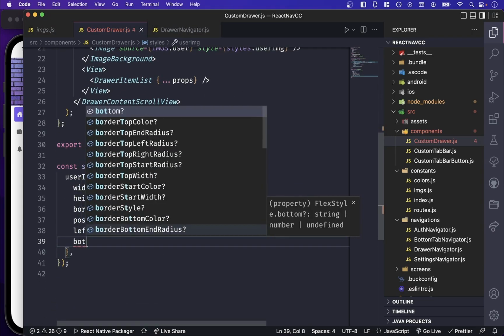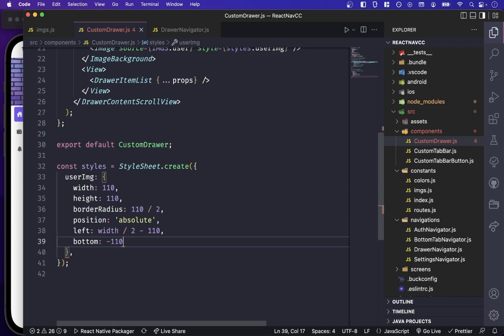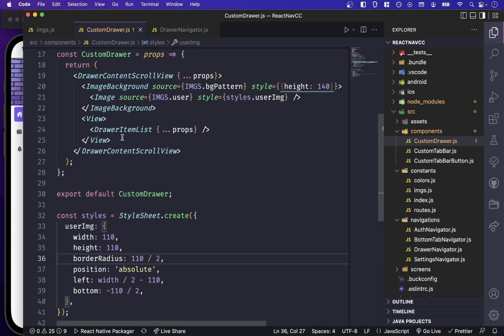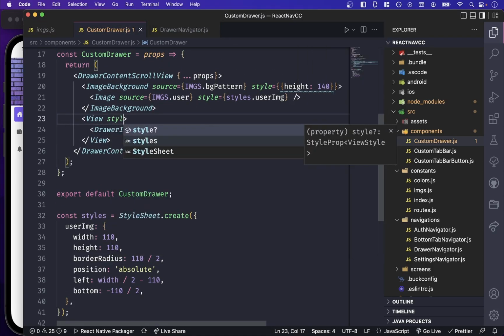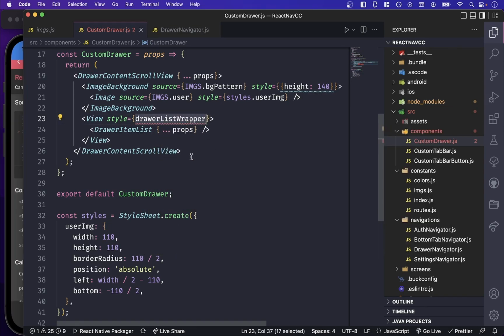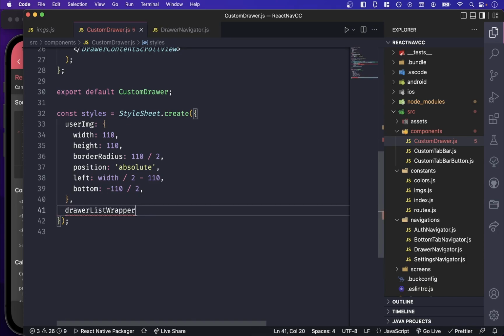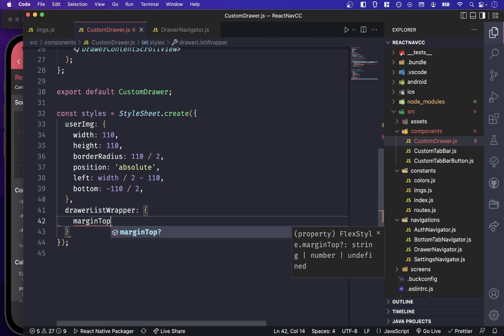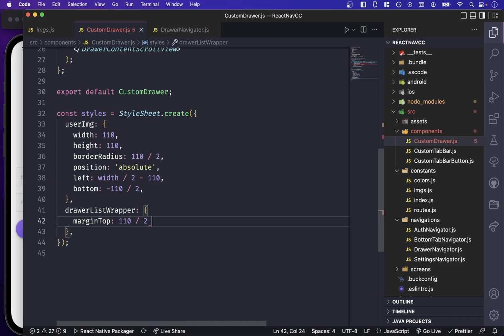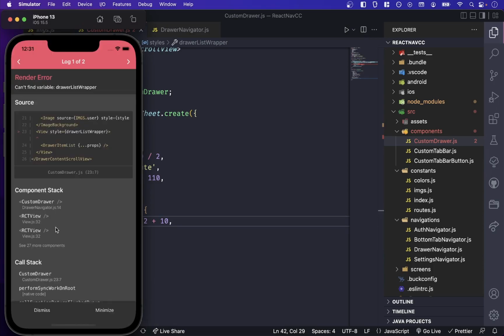So now from the bottom, it is like negative 110 divided by 2. So that should now hopefully go toward the bottom right there, and style this a little bit. In this case, this is the drawer list wrapper, so let's just copy that and add a little bit of style for that. So for the margin top, this is 110 divided by 2 plus some additional space, which is that 10.